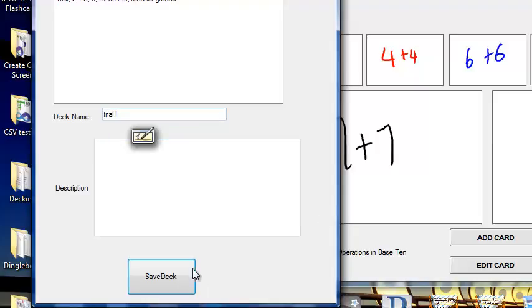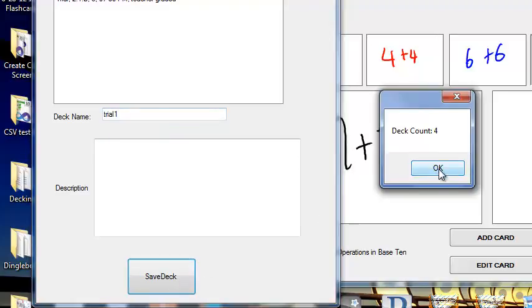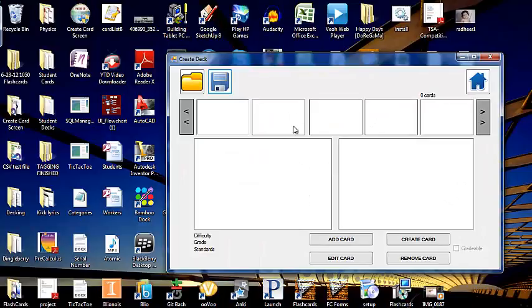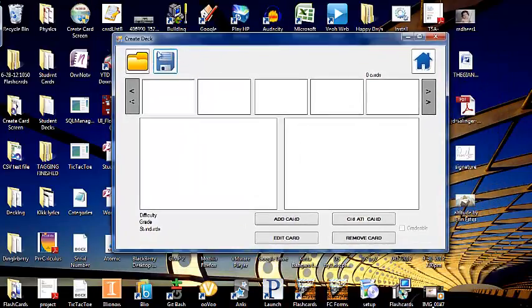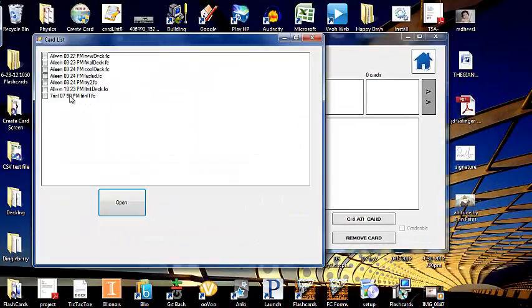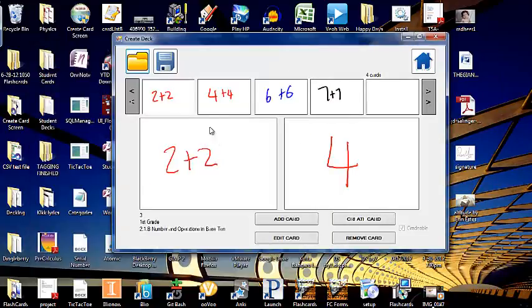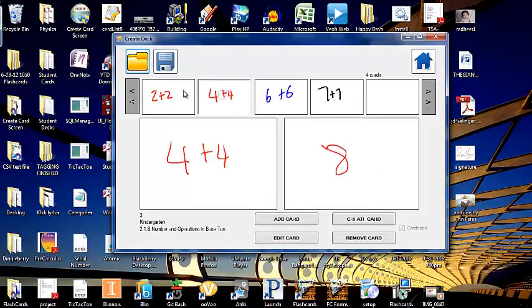You can hit save deck. Now we're just showing you all the other cards, and we have saved the deck. To open the deck that we just created, we can open the deck back up. There it is, trial1.fc. Once you open it up, you can see that the cards that we just created are right here.